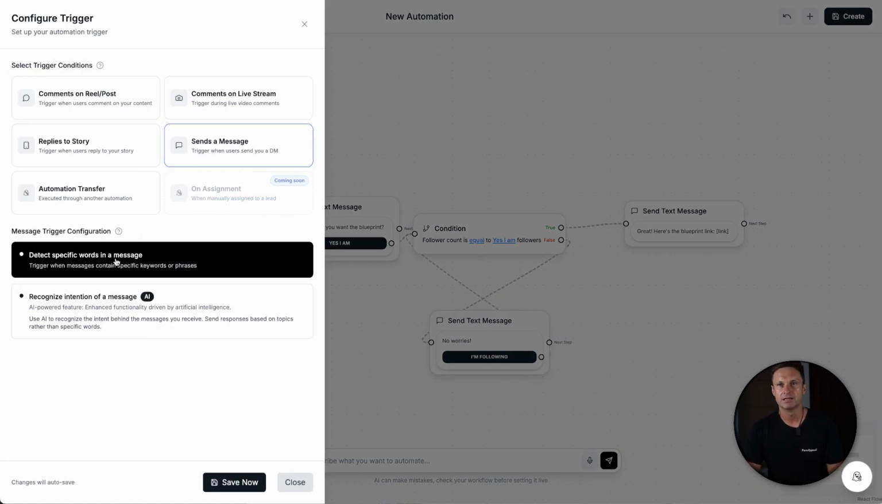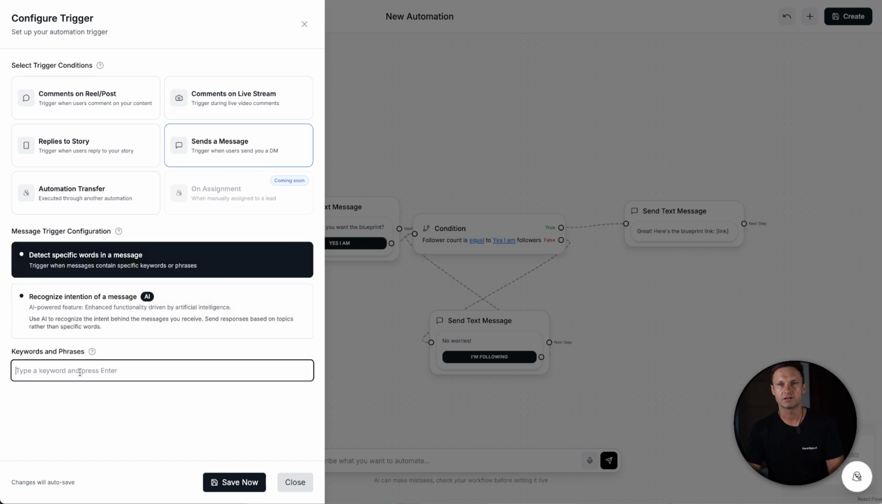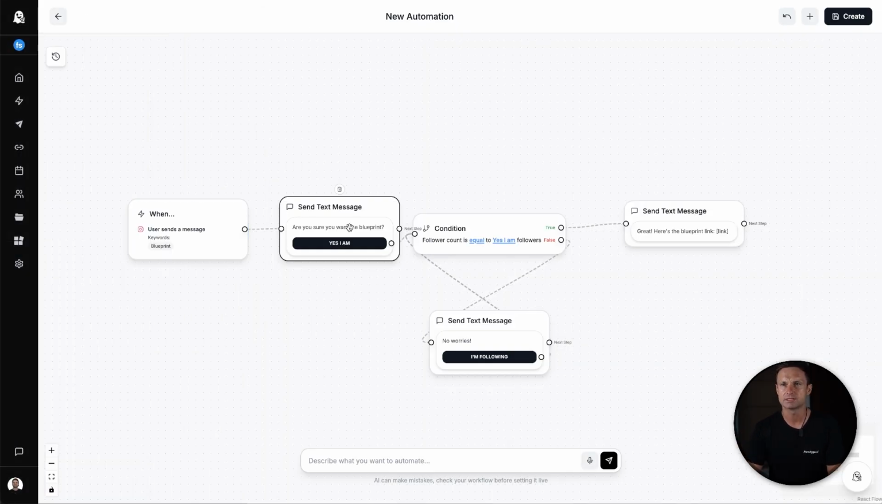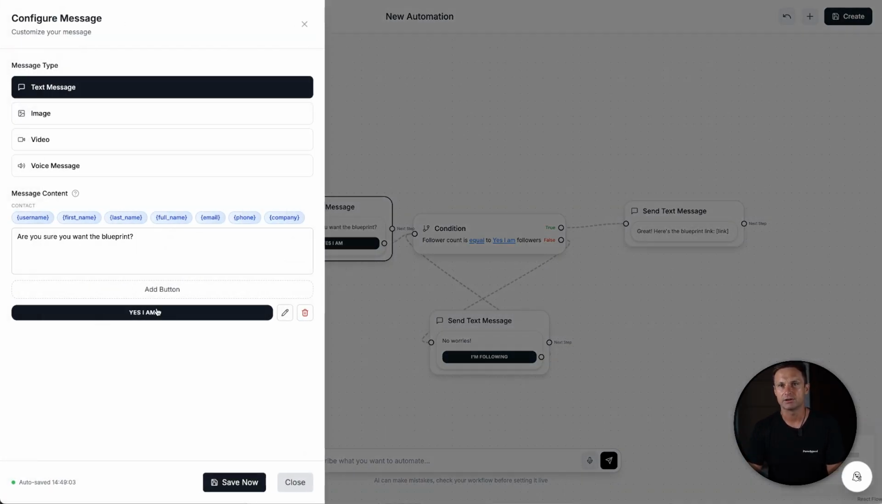So sends message, the keyword's not showing here, so I'm just going to go ahead and type it in again manually and press enter, then click save, just to 100% be sure it works. We've got here the message. It's got "Yes, I am," like it asked. So, are you sure you want the blueprint? "Yes, I am," exactly how I asked it.